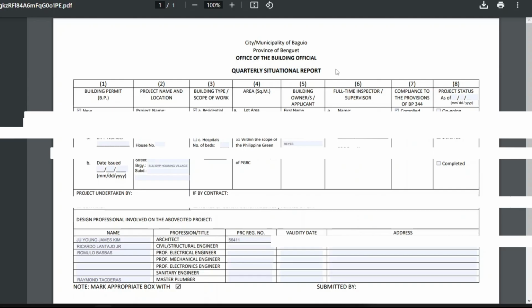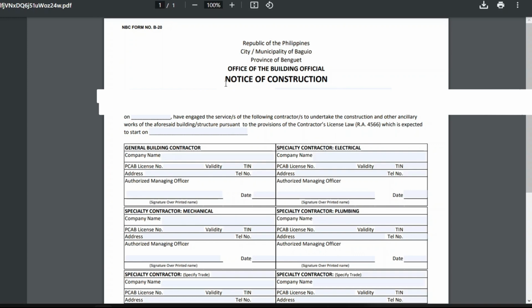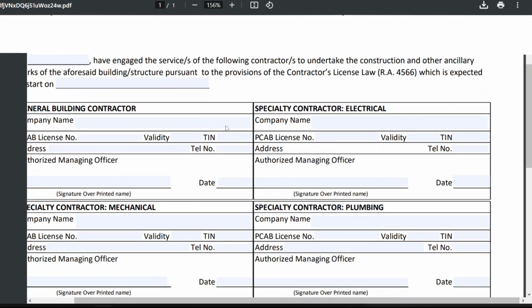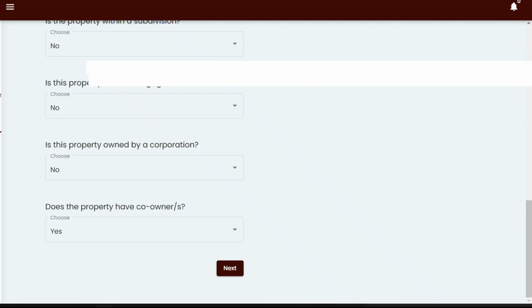Quarterly situational report, information of the professionals. And lastly, among the forms that will be filled up, notice of construction. If you are a contractor, use your license. But if you are an architect, you are using your PRC to give the services. After this, there will be not much forms.